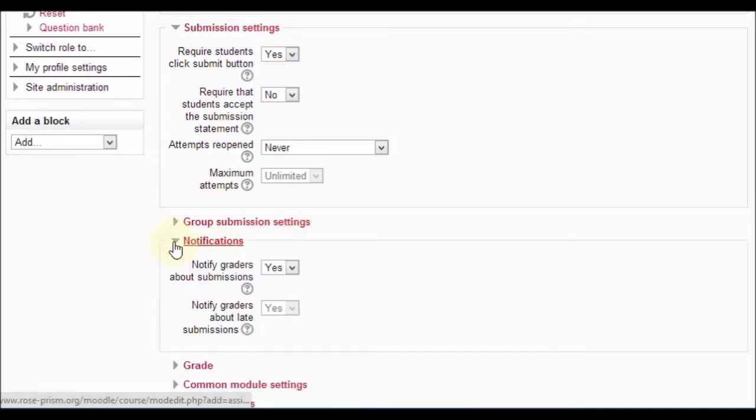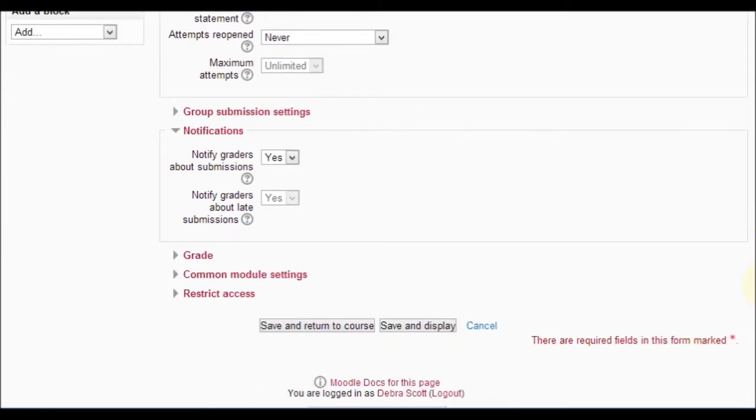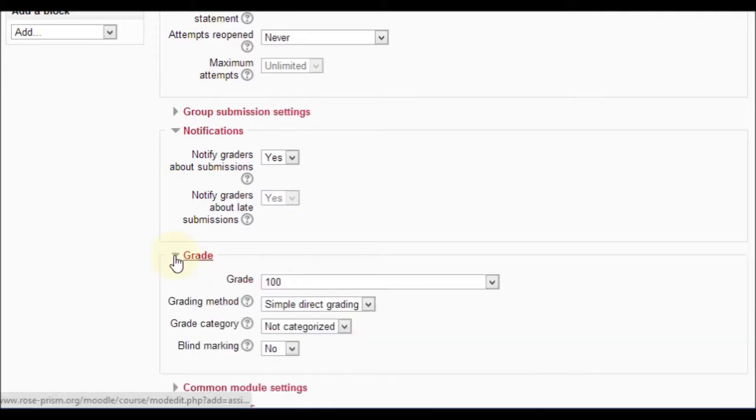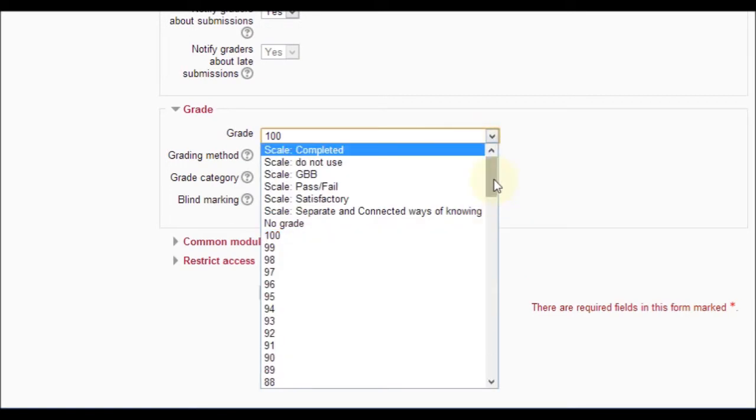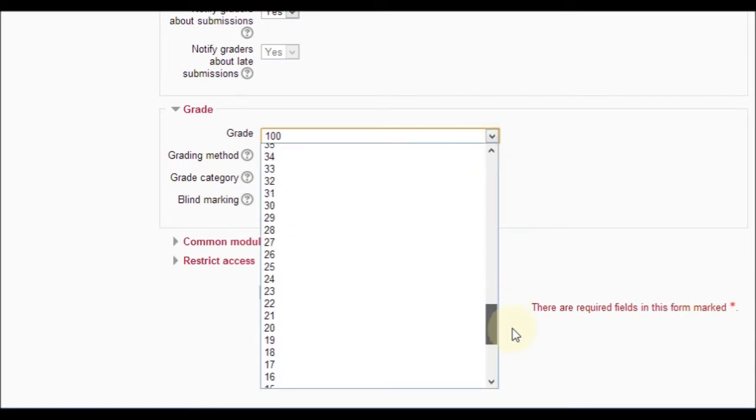Let's see what's going on with notifications. Notify graders about submissions. I'm going to select yes to that because since there's a window of time that the students can submit their assignment, those that submit earlier, I can grade earlier instead of having all of the papers come in at once. So that's good. We don't have anything to do with late submissions because after the cutoff point, they won't be allowed to submit any longer. As far as grade, select a grade point, and I'm going to select 25.